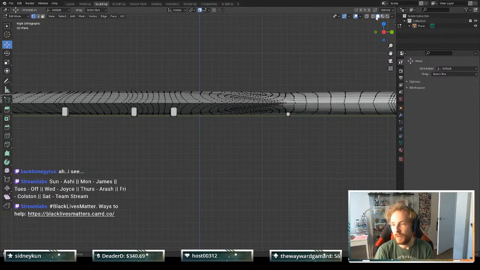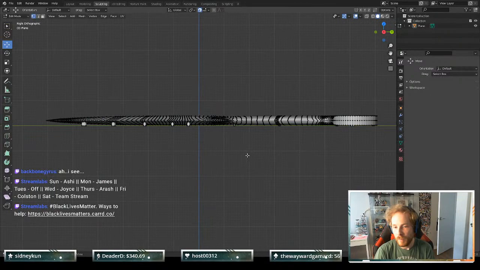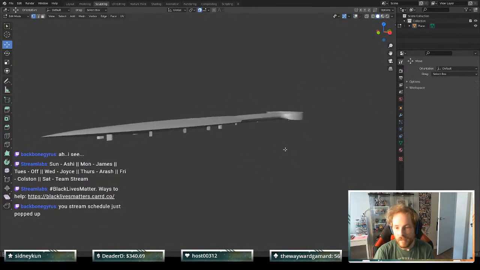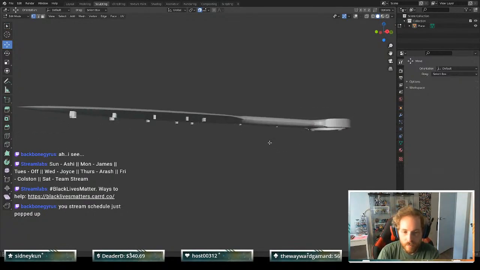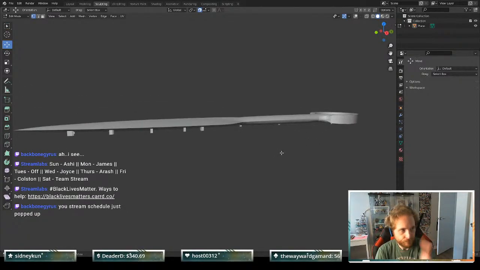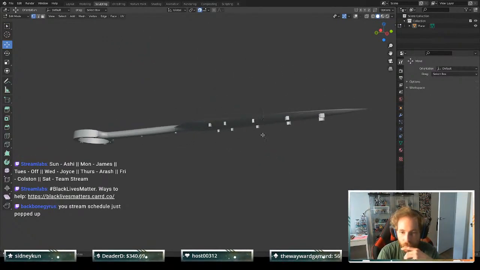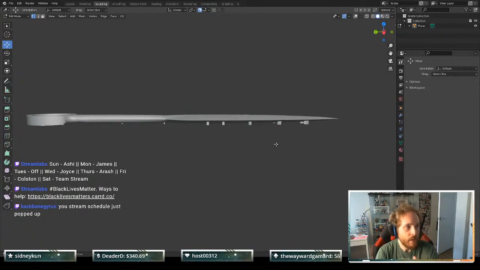So if I go for a bit of a zoom around, the top of the part is literally just as you see it, and then underneath are all the little supports around the actual blade to make sure that nothing falls apart.